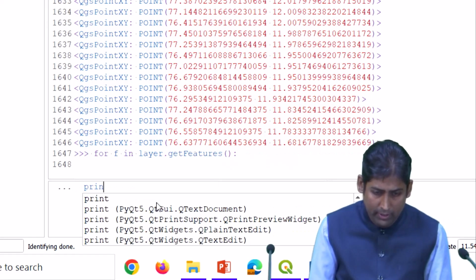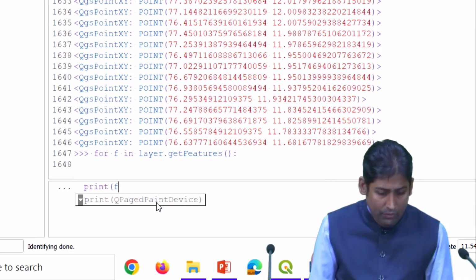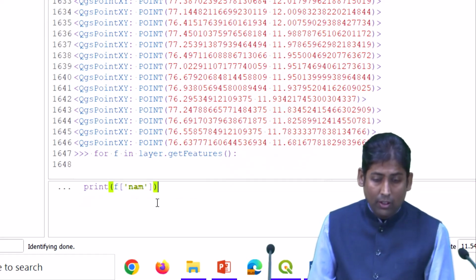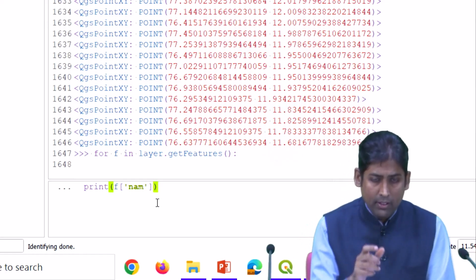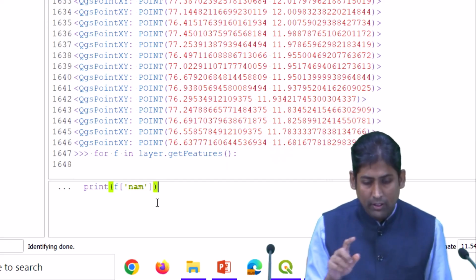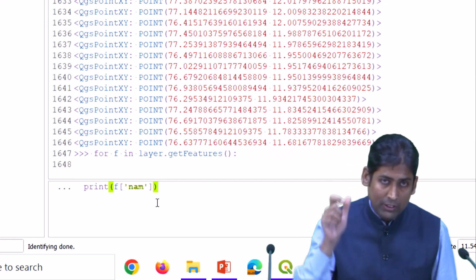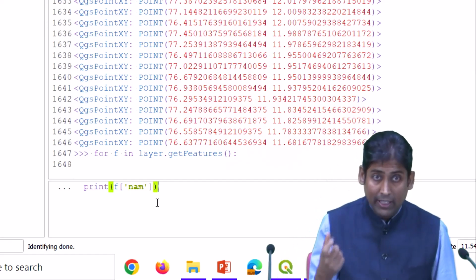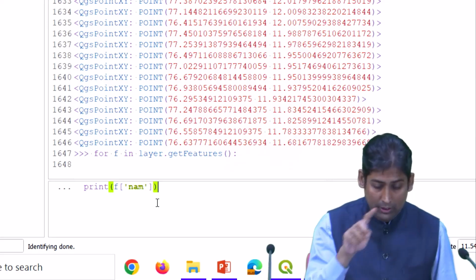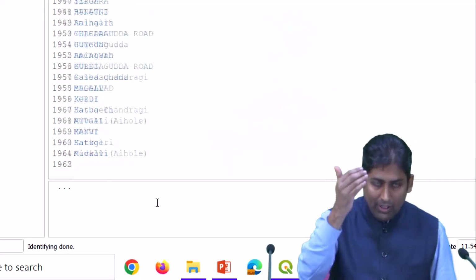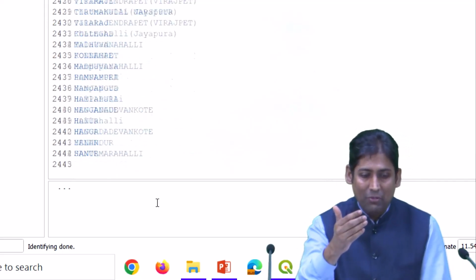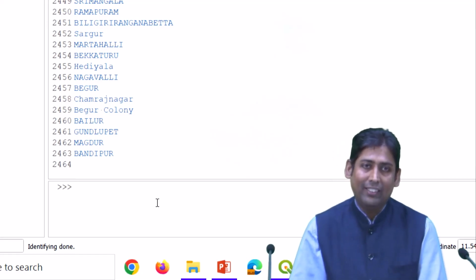2 times space print f, and within square brackets the name of my column. Now be careful with colon, square brackets, small brackets, and all that. Print f within square bracket, within single quotes nam, which is the name of the column which has the name of the cities. Then square bracket close, and then small bracket for print close, and then press enter 2 times. Now what I am printing? I am printing the 814 different town names.